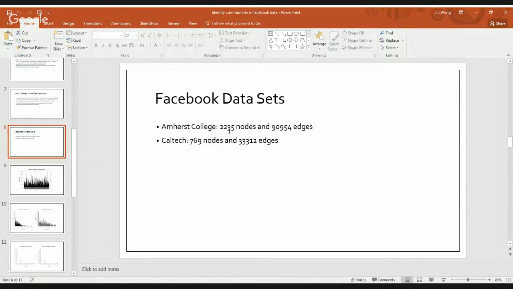And because Amherst has more than 2,000 nodes and more than 90,000 edges, it took me 2 days to go through the computation once and cut one edge. So I stopped right there because it took too long.